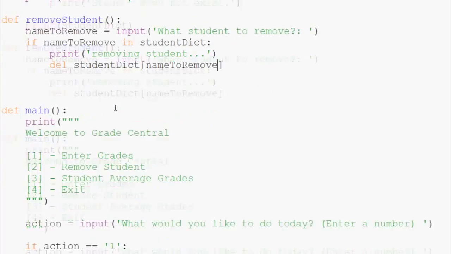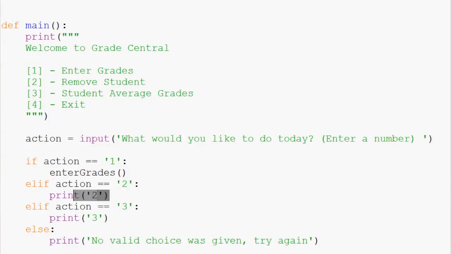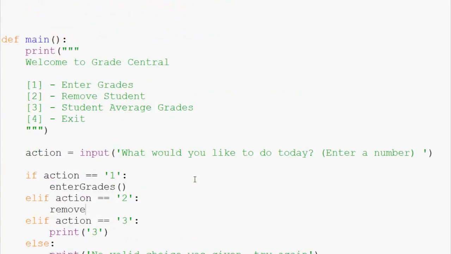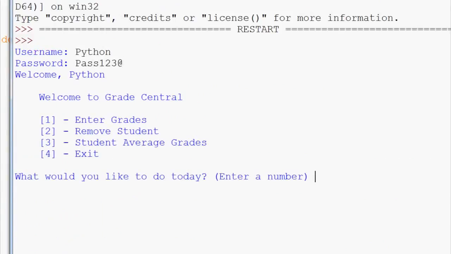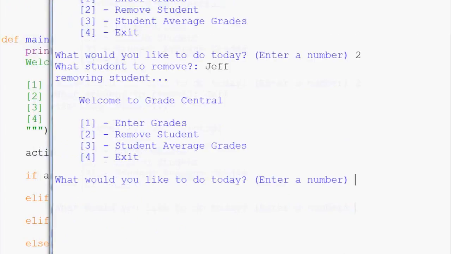And that's it. So now we come down here for option number 2. Instead of just printing a 2, let's do remove, what do we call this? Remove_student, empty parameters. We'll save and run that. Again, we're going to have to log in. Python, pass123, welcome. We're going to remove a student. Who do we want to remove? Let's remove Jeff. We removed Jeff.